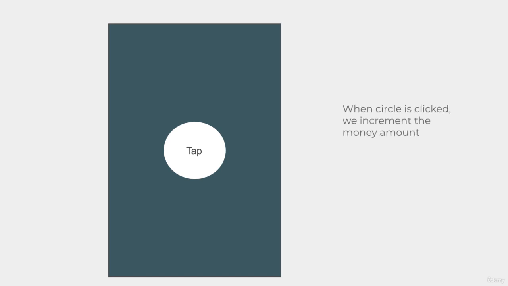Right, so here's what we're going to do next. We're going to create a very simple application where we're going to have a button of some sort or tappable UI widget. And when that is tapped, right, this circle is tapped, we want to increment the amount of money we'll see at the top there. So it's a very simple app, but it will give us some insights into Compose and how certain things work. All right, let's go ahead and get started.